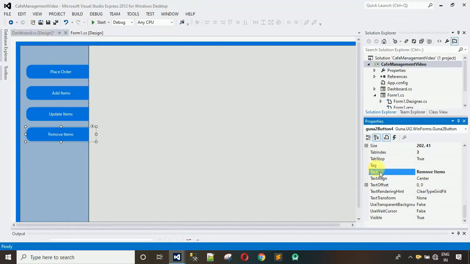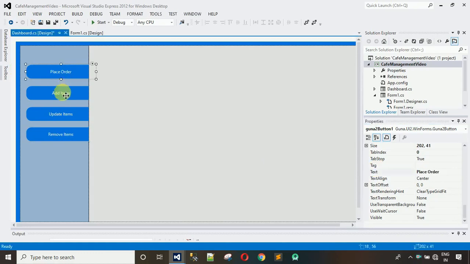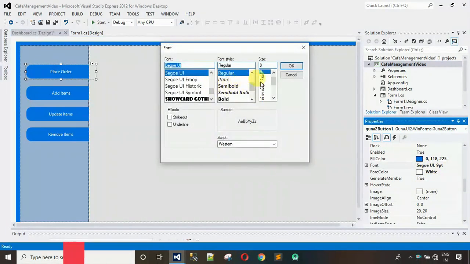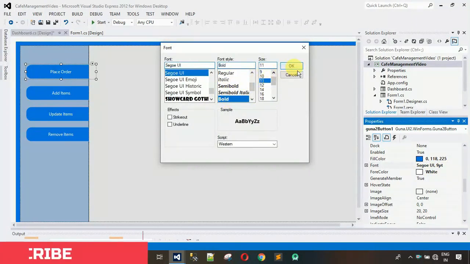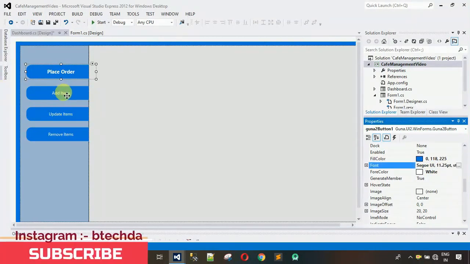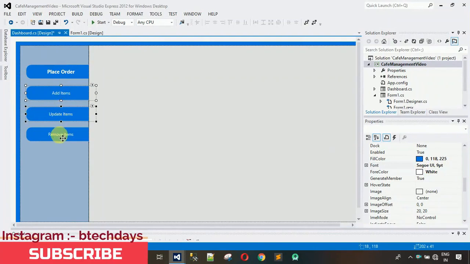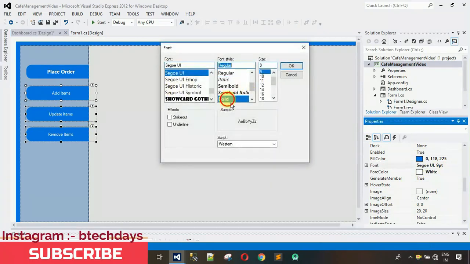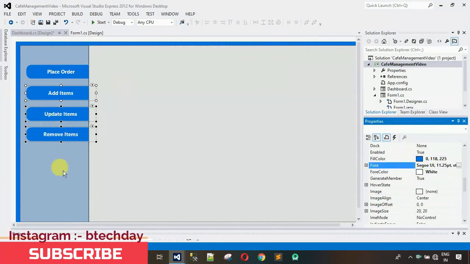Items. And I'm going to increase the font size of the text of these buttons so that it can be visible clearly. So bold and 11, that looks better. Bold and 11 for all of these. By pressing the Ctrl key, I've selected all. Select bold and 11 and hit OK. Yeah, this one is looking better.